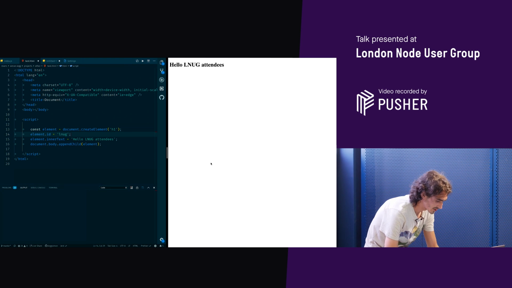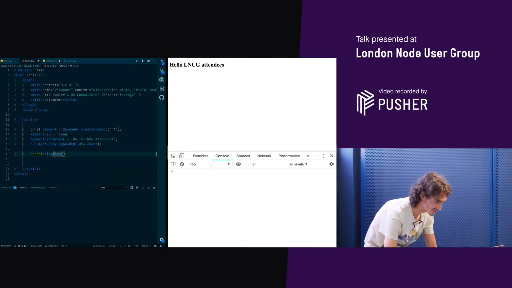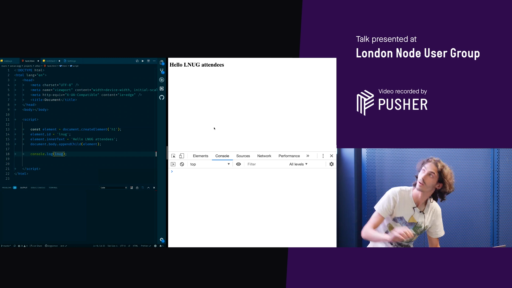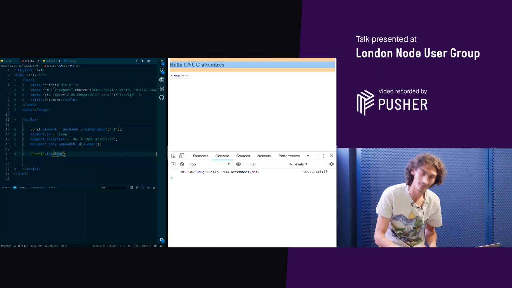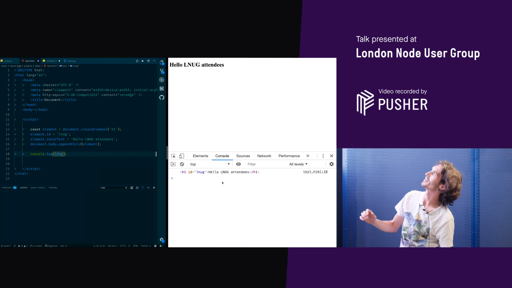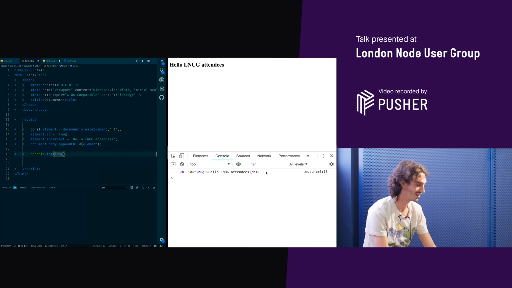Something I learnt from one of my colleagues was that if you give an element an ID, it makes it a global variable, which is pretty cool. So you can console log lnug. Lnug is the ID that I've given it, and it logs it out here. So you should definitely never use this, but that's cool, huh?